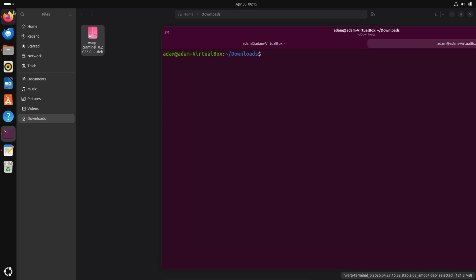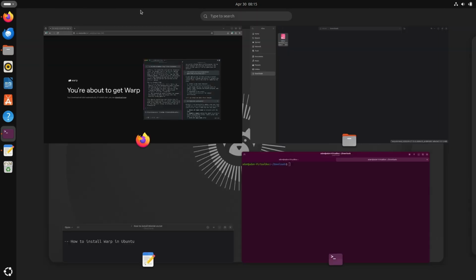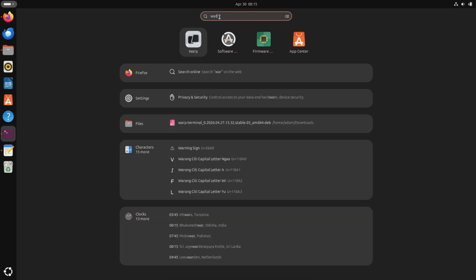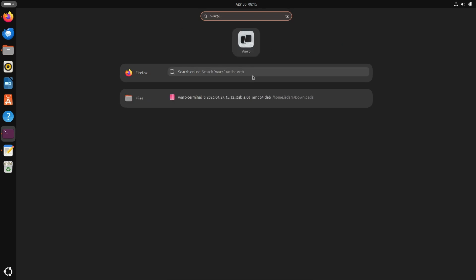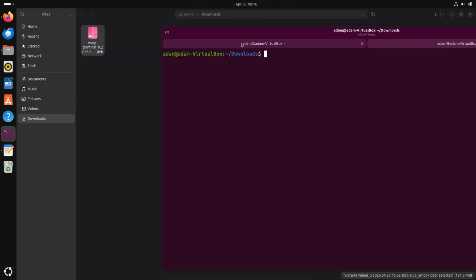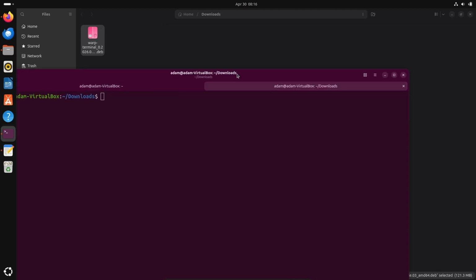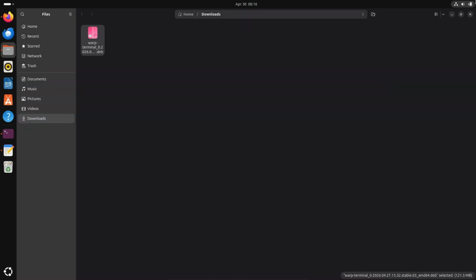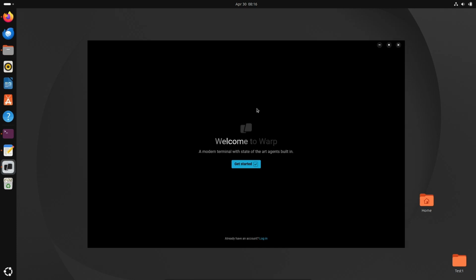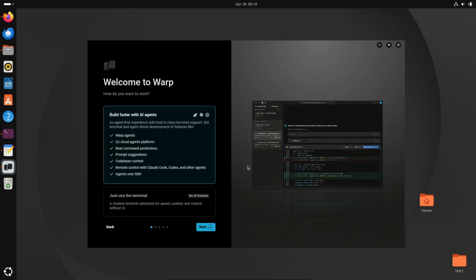Now thereafter let's go in this and here let's search warp. So there you can see Warp that comes there, and let's minimize this. So welcome to Warp, get started. Let's click on this get started.